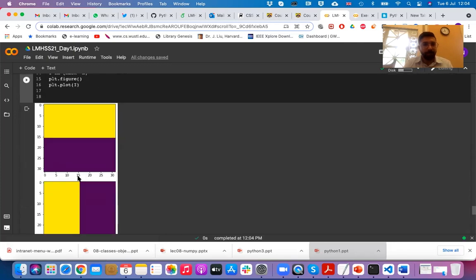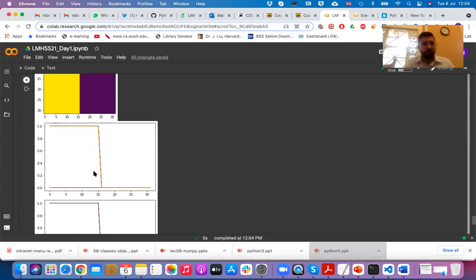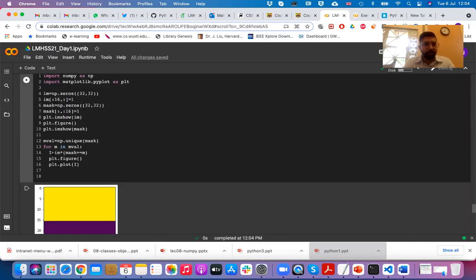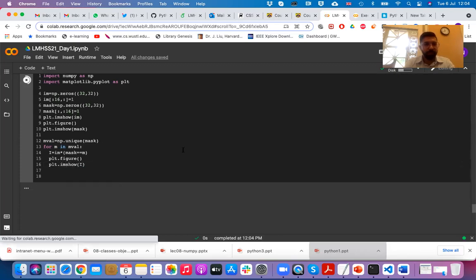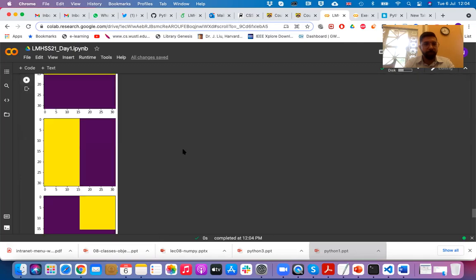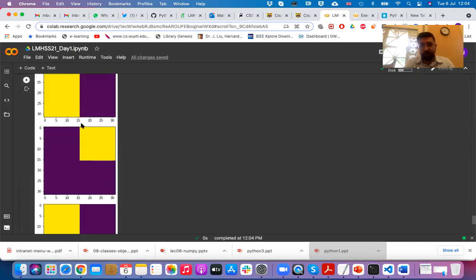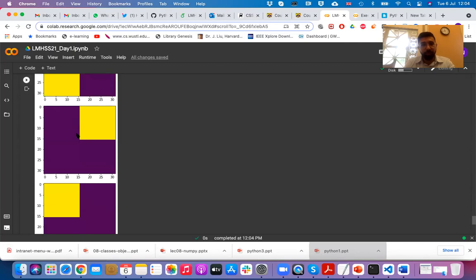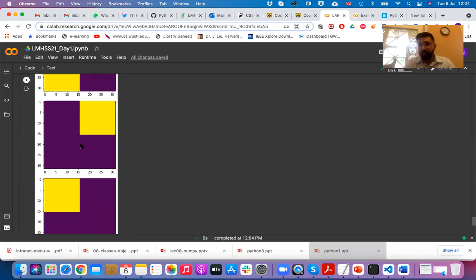Okay, so this is the image, this is the mask. And mistake, this is plt.imshow, not plot. Plot is for linear data. So that's exactly what we expect, right? You take the product of mask and image, you will get these things.